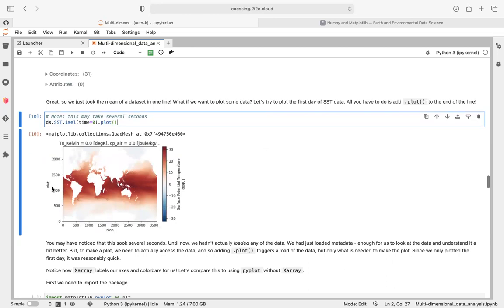But notice how nice this is. Xarray has labeled things for us. The title is a bit cryptic, so we'll get to that in a second. But it labels our y-axis as nlat, it labels our x-axis as nlon. It gives us a nice color bar. It labels the color bar as surface potential temperature, and it even labels the units for us. So this is all of Xarray interpreting the data and labeling these for us.